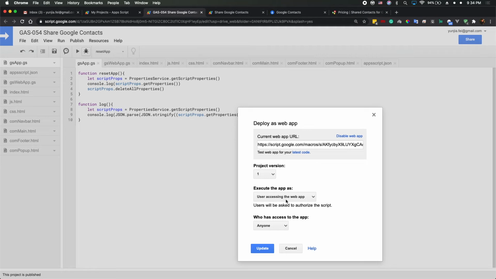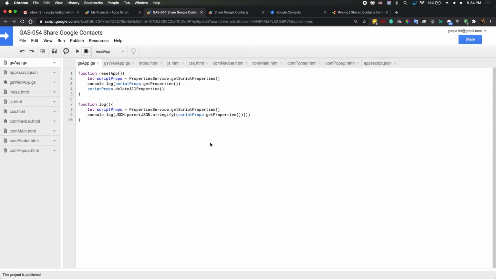So basically, you need to select this one, because the Apps Script is executed with the users who signed in. Okay, and here you need to choose anyone who should have access to this web application. Okay, that's all you need to do to deploy this web application. And you can also check all the code here.